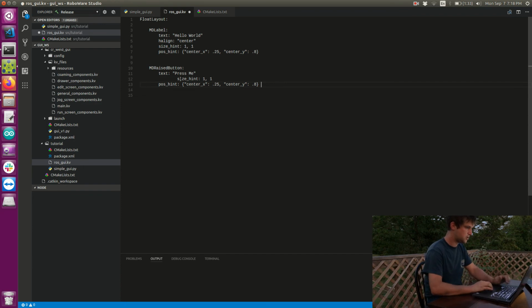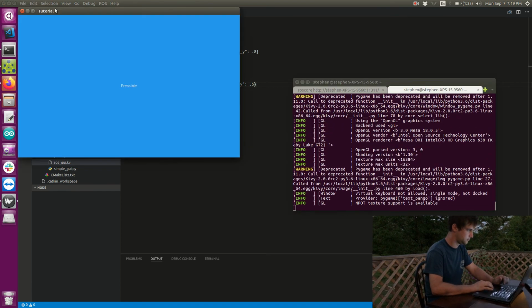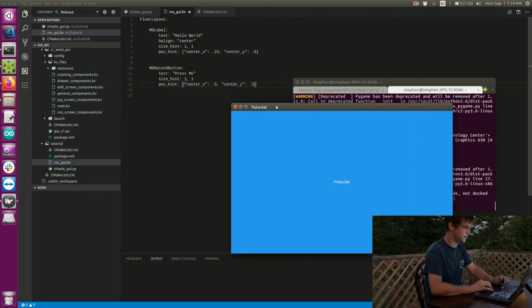This took me a little bit to get used to. Essentially there are different layouts. There are box layouts, grid layouts, and the meaning of size hint and position hint changes a little bit when you use the different layouts. I strongly prefer to stick to the float layout. All right, so I'm going to position this button hopefully in the middle of the screen. So we're going to go 0.5, 0.5. We're going to run it again. Okay, so we notice that the size is 1, 1, so it took up the entire screen.